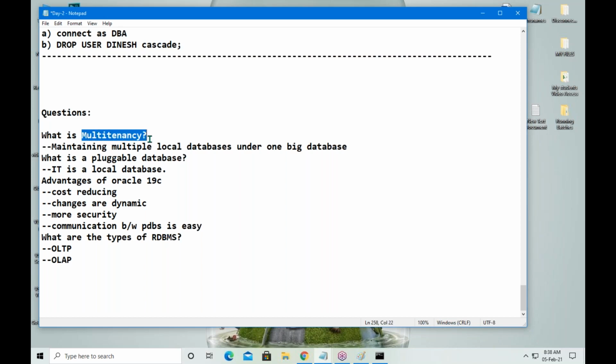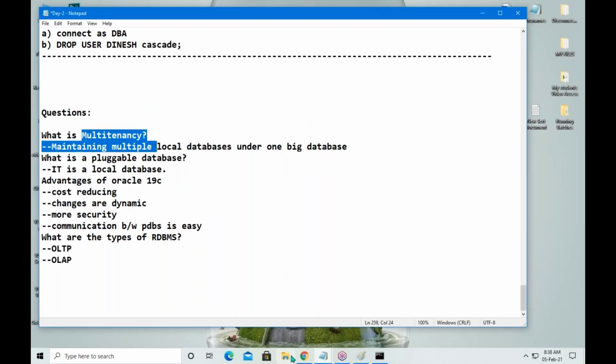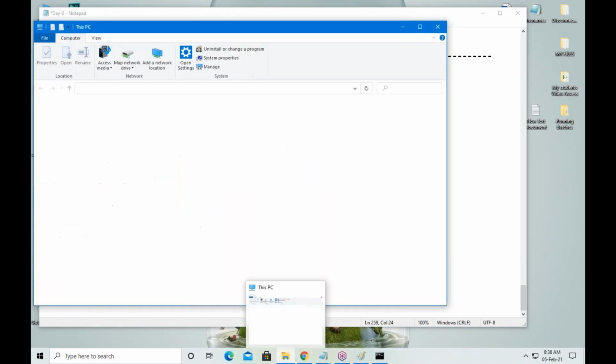What is multi-tenancy? I closed the diagram. Let me open it again.